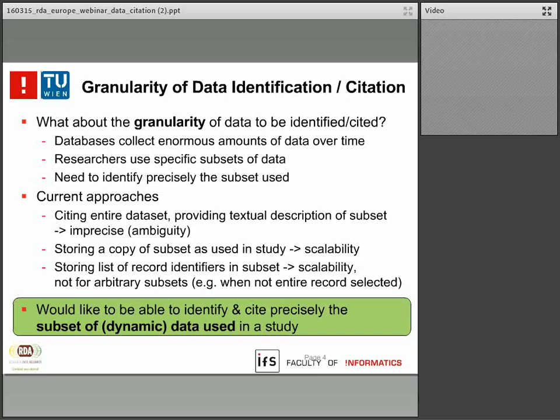And the key things that we were addressing was two aspects. One is the granularity of data. Something we see is that the databases that we're dealing with, data repositories, are collecting enormous amounts of data over time. Data keeps being added. You've got a huge data set. And researchers very frequently don't use the entire data set for an analysis, for a study, but use certain subsets of it. So they select certain rows, certain columns, certain attributes, time spans from the entire data set. And the question is, how can we easily and precisely identify the very subset that was used in a study?